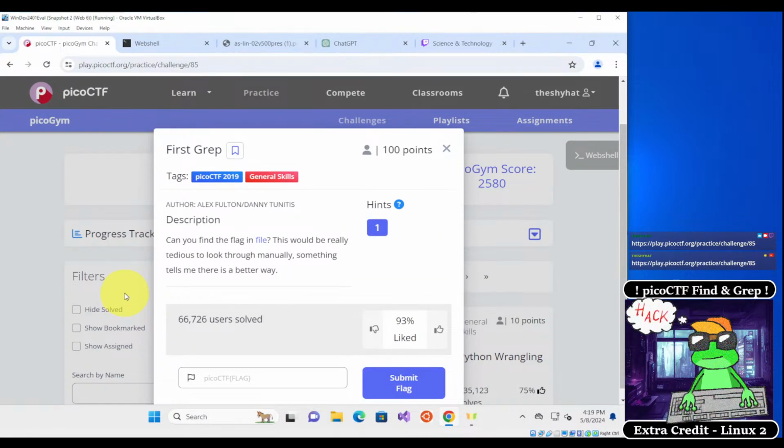Okay, so this one is talking about grep. In the last workshop, we talked about find and grep. We're talking about grep and grep searches inside of files. The description says, can you find the flag in file? This would be really tedious to look through manually. Something tells me there is a better way.